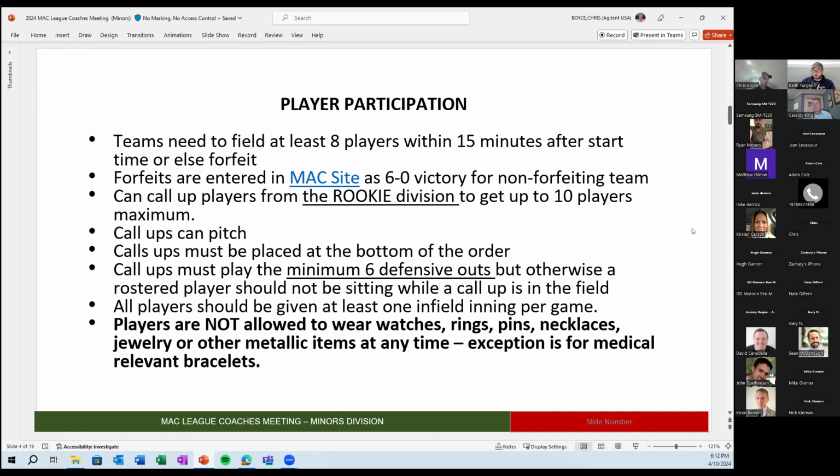All players should be given at least 1 infield inning per game. That's recommended really for just kids' development and not just sticking 1 kid in the outfield all the time. So be good for getting everyone in the infield at least 1 inning. And players are not allowed to wear watches, rings, pins, necklaces, jewelry, anything that is potentially a safety risk for the kids when they play. As you can note, the exception is for medically relevant bracelets.